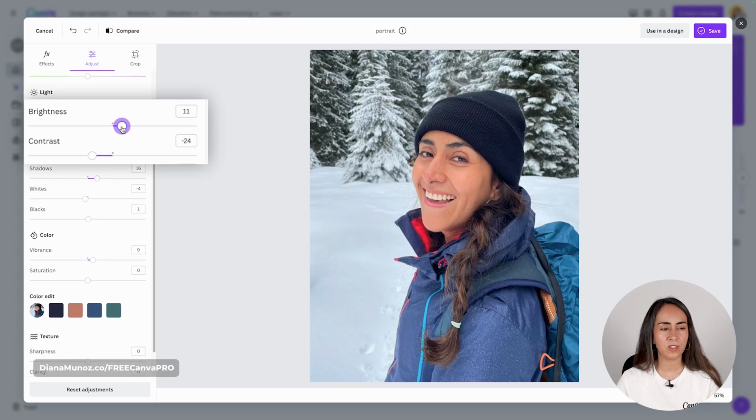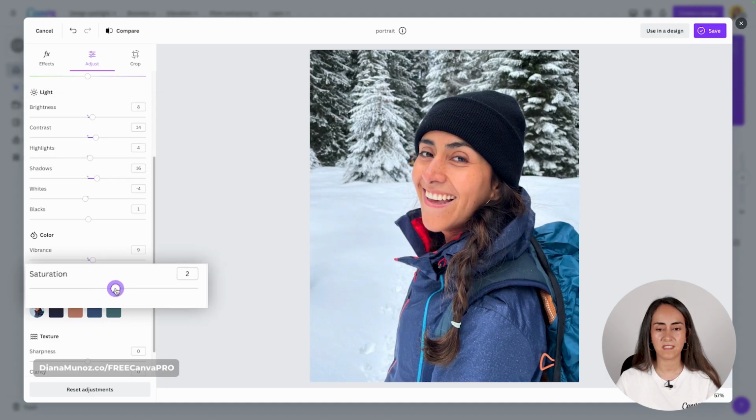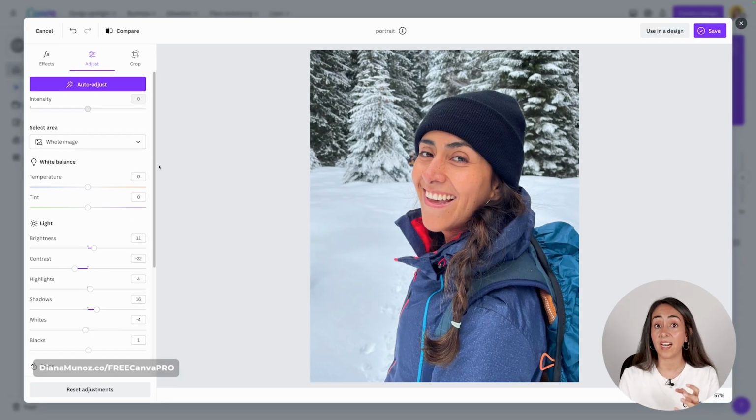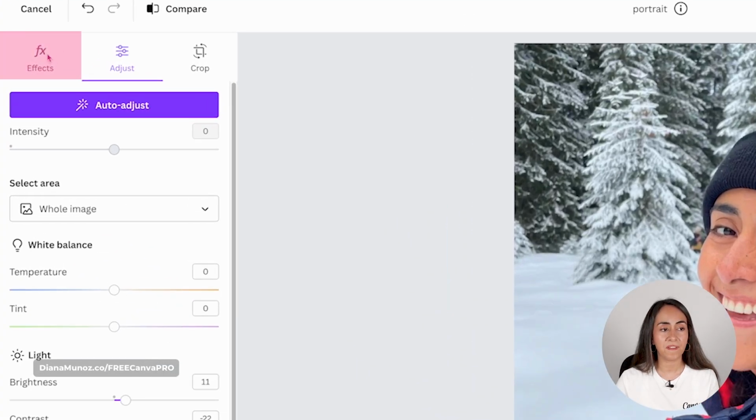So I want to reduce a little bit the brightness in here, maybe bring more contrast and increase the saturation just a tiny bit. All of these settings that you see in here are pretty standard and you will see them in most of the photo editing platforms. Now let's go to the effects section.